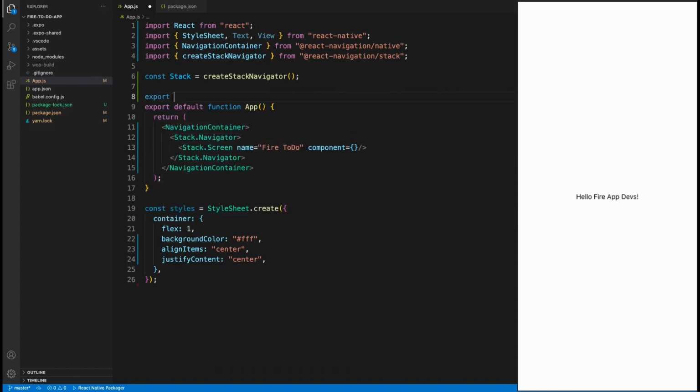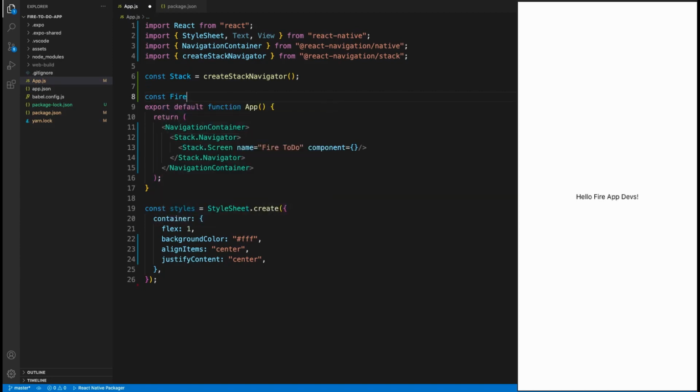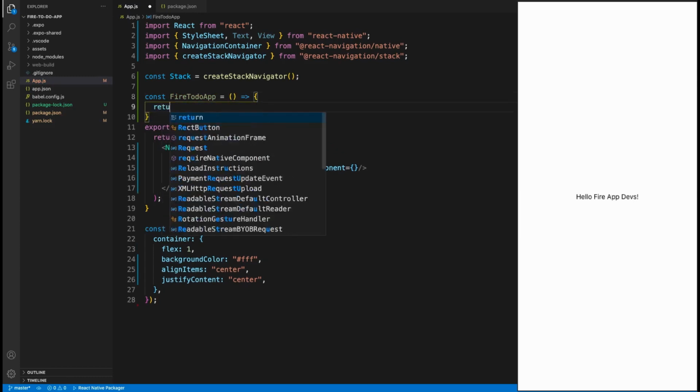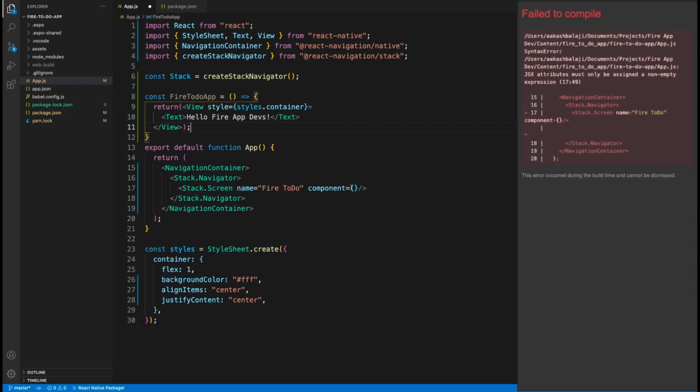Now the components I'm going to be using for this video are called functional components. So we'll call this const fire to do app equals, this is just JavaScript notation for a Lambda function, which is going to return this right here. And we're going to pass that into this component right here. So usually you see that we put components inside components like HTML. But for the stack.screen, we actually pass the Fire To Do app component in as a prop.